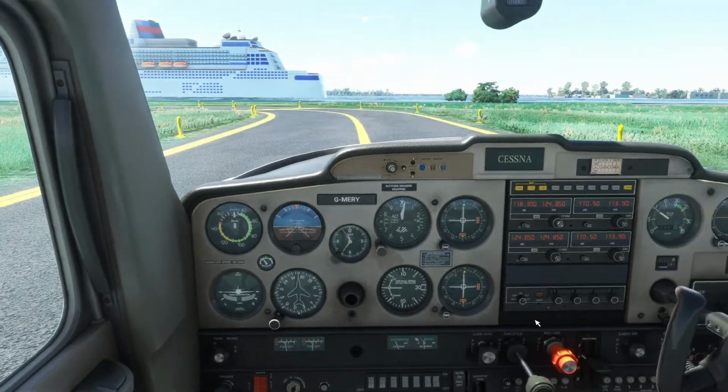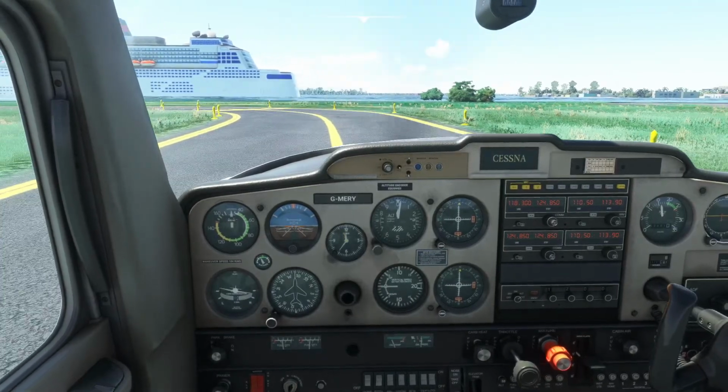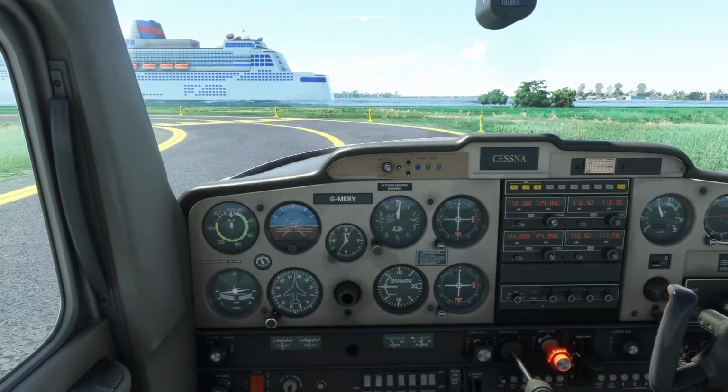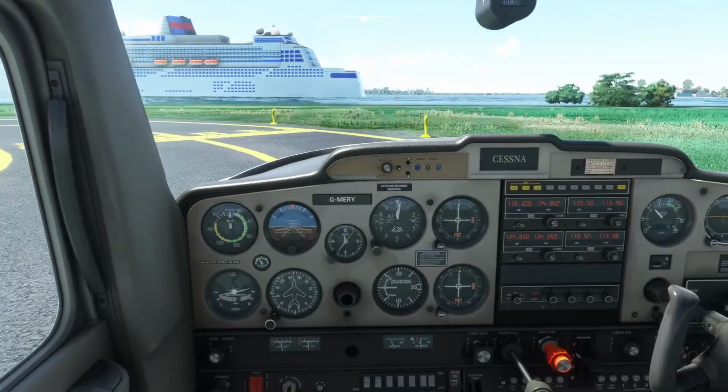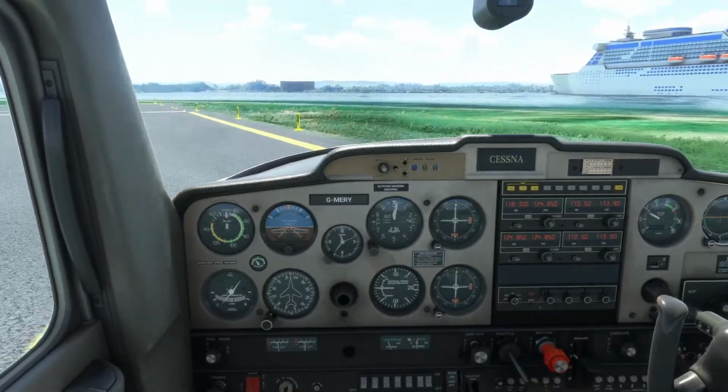Let me just do this. I'm not going to do a proper circuit, I think, but we'll see. Yeah, this wind is really something, huh? I think it's really, yeah, it's windy. The gusts or something.